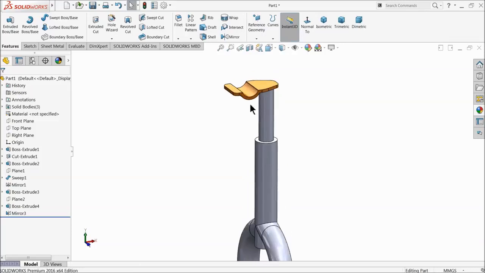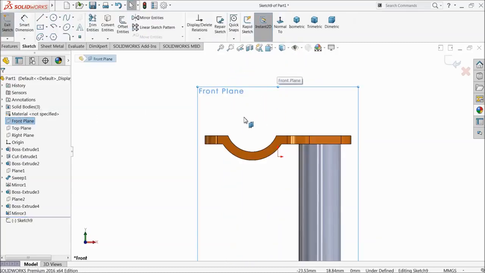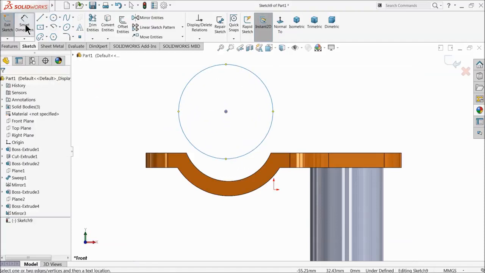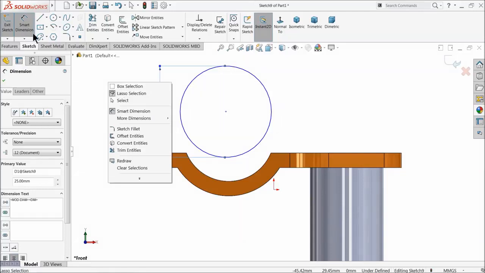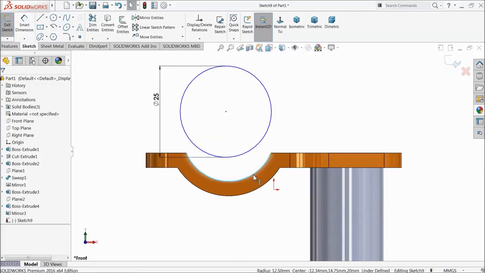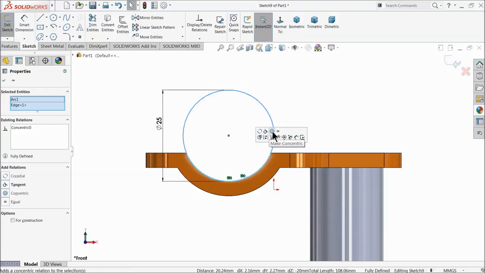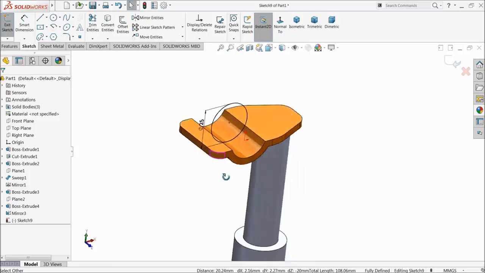Now here we want to make some handle here. So choose front plane, sketch, and here select circle. Draw a circle and let's make diameter 25 millimeter. Okay. Now select this circle and make relation here concentric. Okay. Now see.